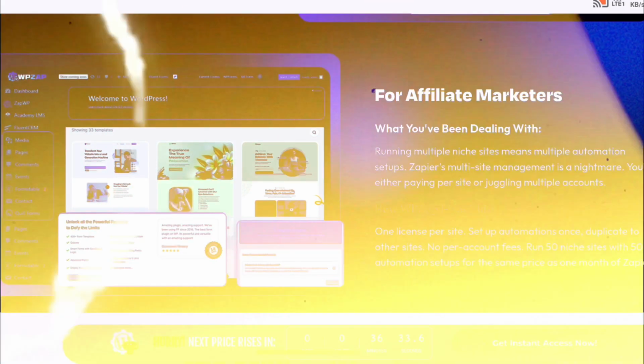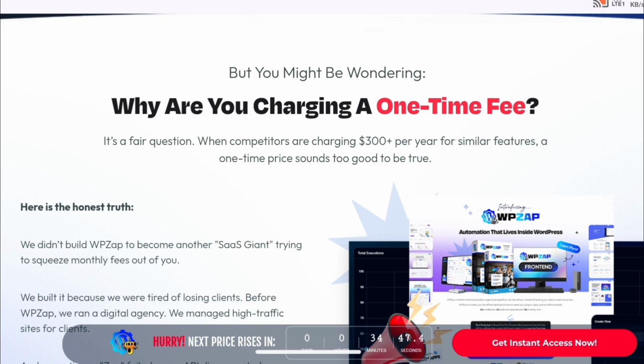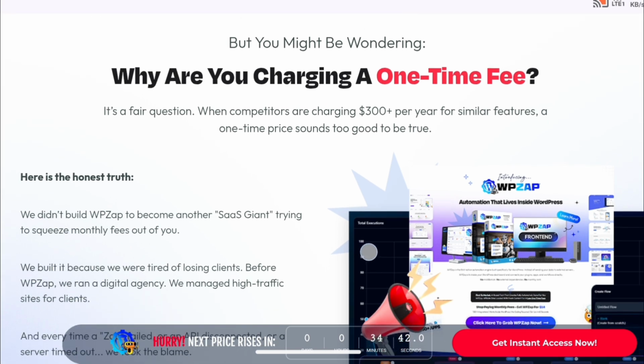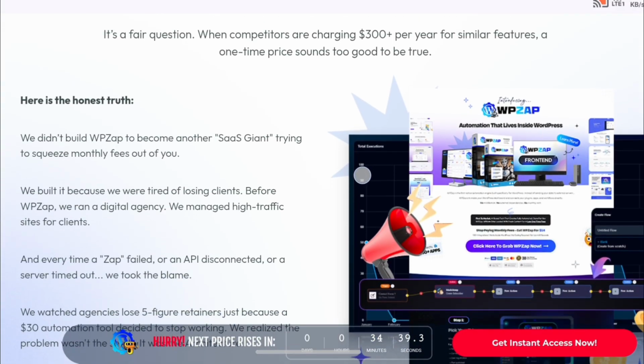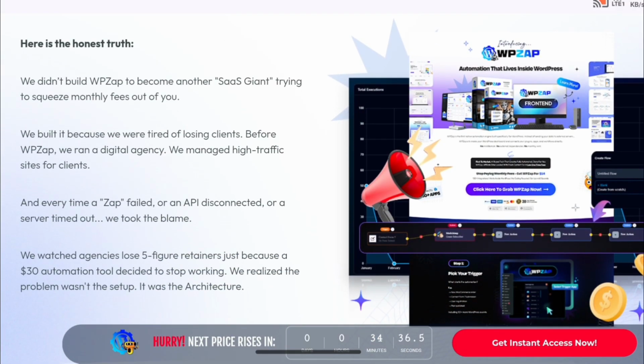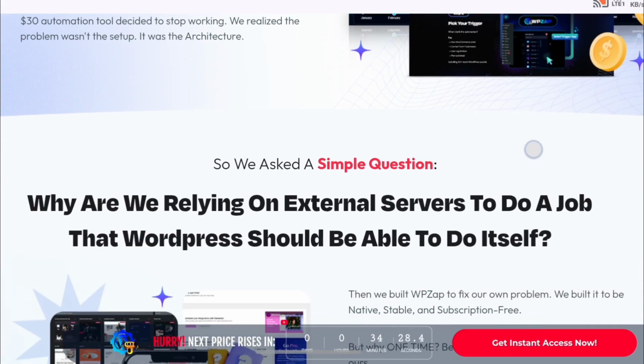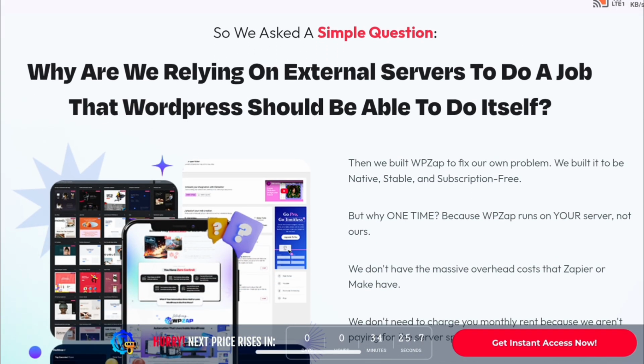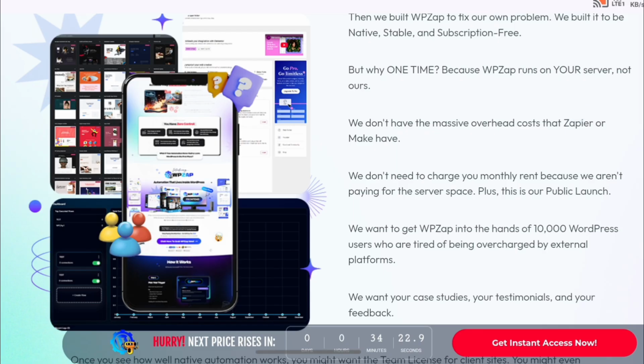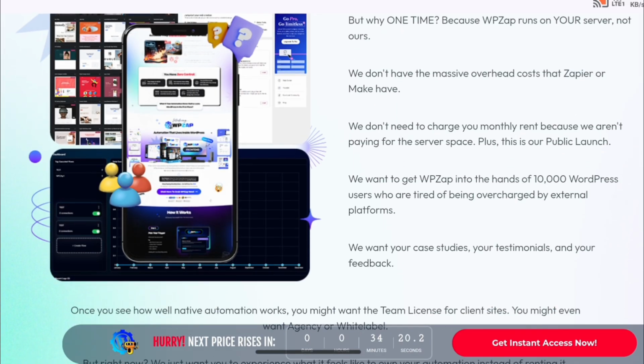Remember earlier when I said there was a catch? Here it is. The catch is the pricing model. When competitors are charging $300 plus per year for similar features, a one-time price sounds too good to be true. The developers are offering this as a one-time payment right now because this is their public launch. They want to get this into the hands of 10,000 WordPress users who are tired of being overcharged to build case studies and testimonials. But software of this caliber requires ongoing updates. It's economically impossible to stay at $19 forever. The price will rise and you don't want to wait until they increase the price to a recurring subscription.